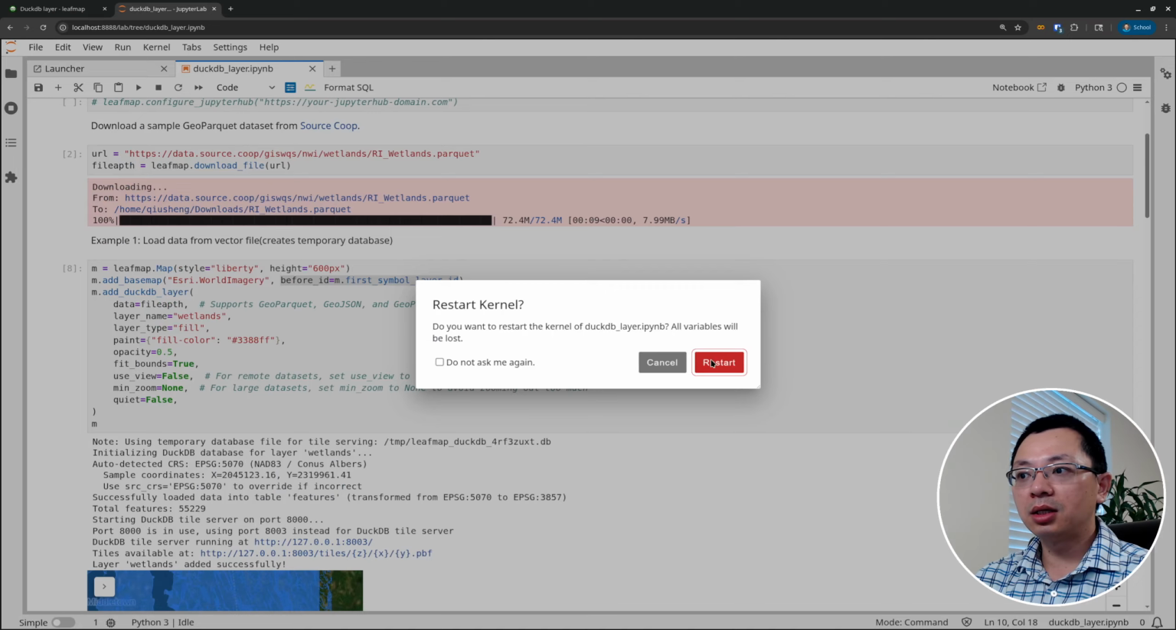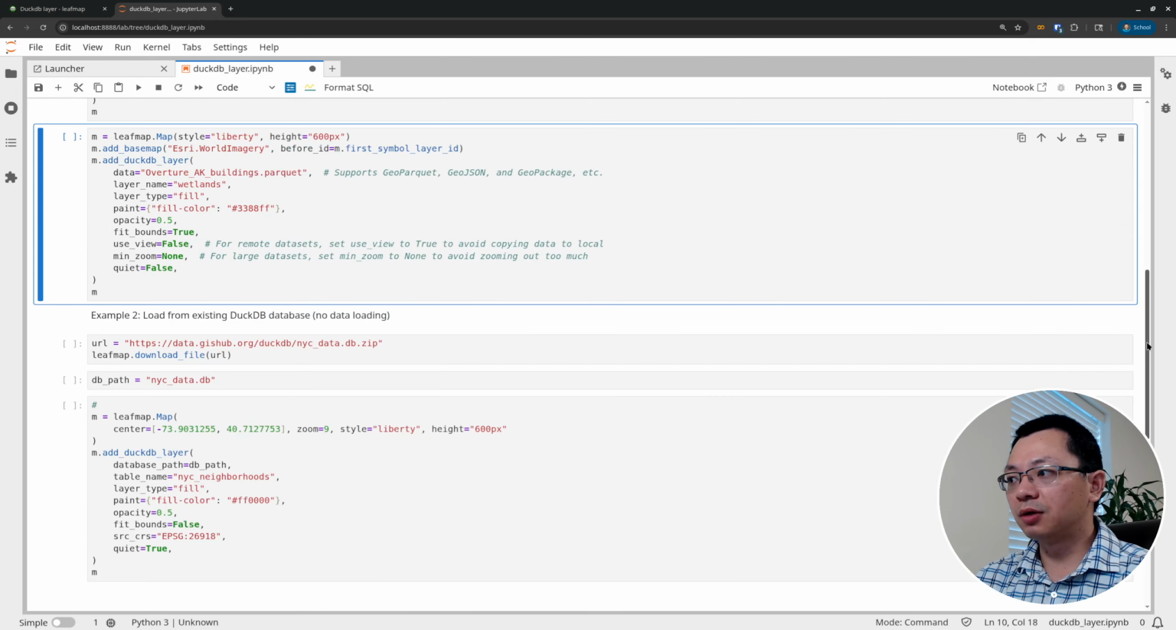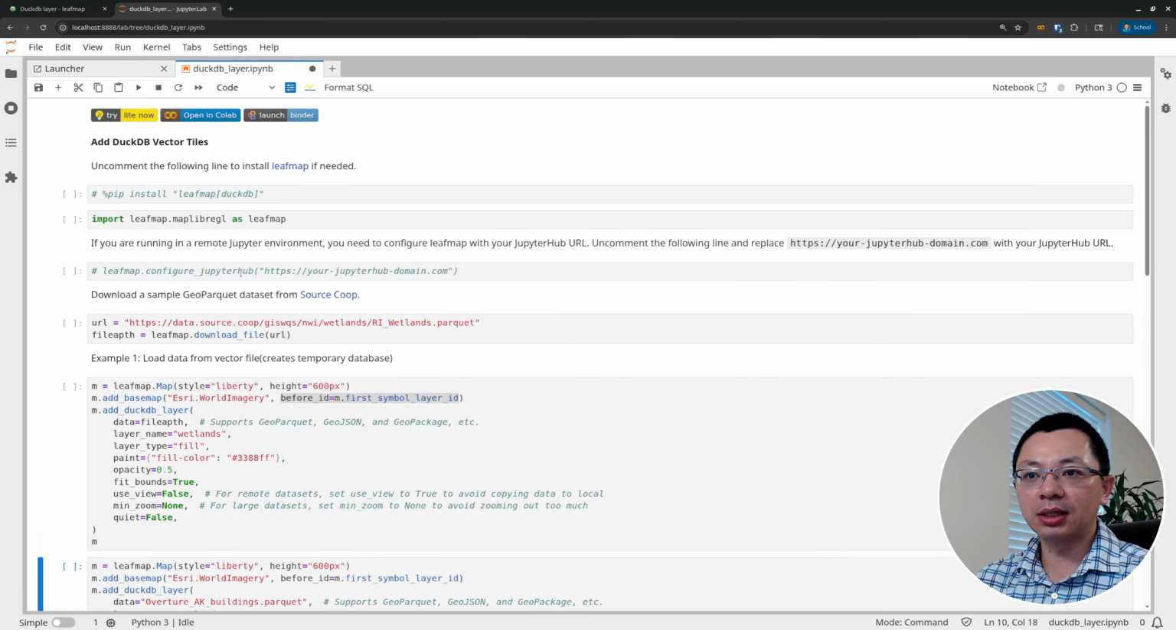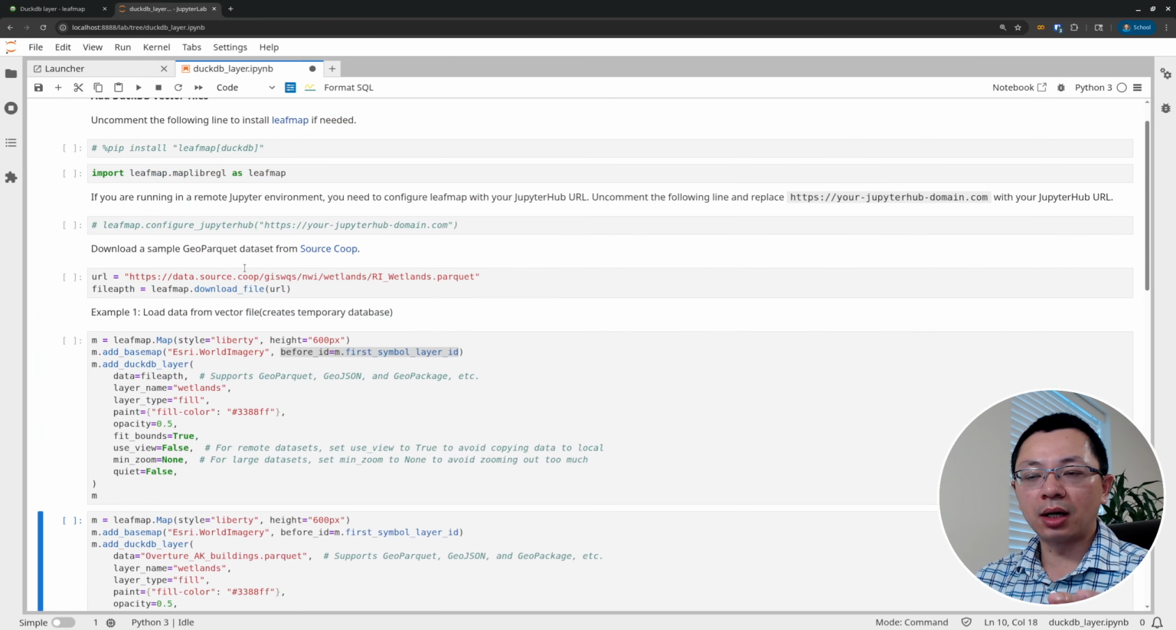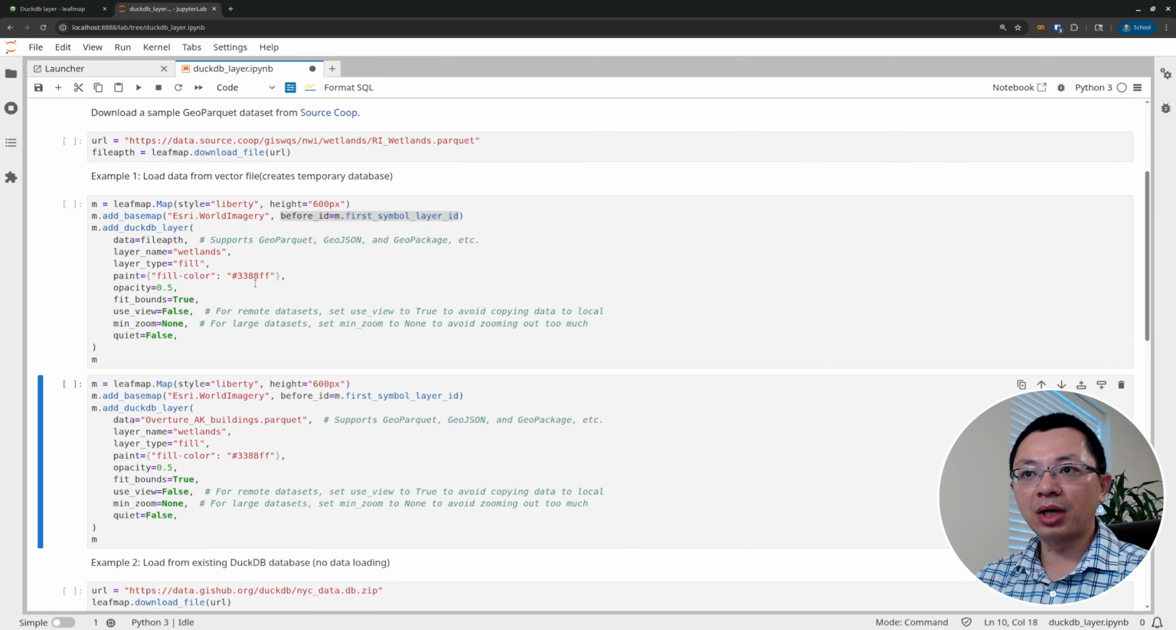So let me restart the kernel and then show you from scratch how we're going to visualize the vector data. I'm going to show you 3 examples. You can visualize GeoParquet data, and then create a temporary database, or you can visualize data in an existing database. Also, you can visualize data either locally or you can visualize data in the cloud. Either one should work. So let me show you.